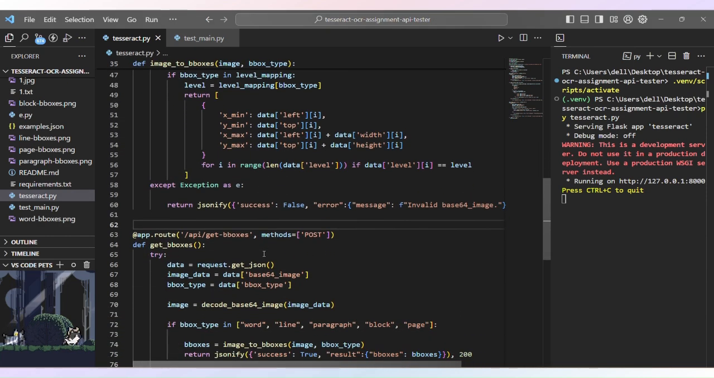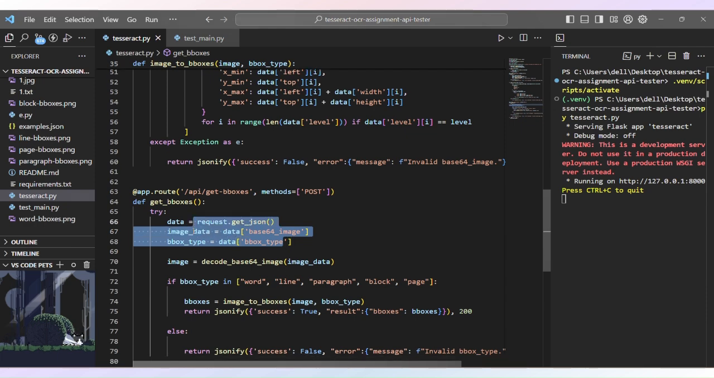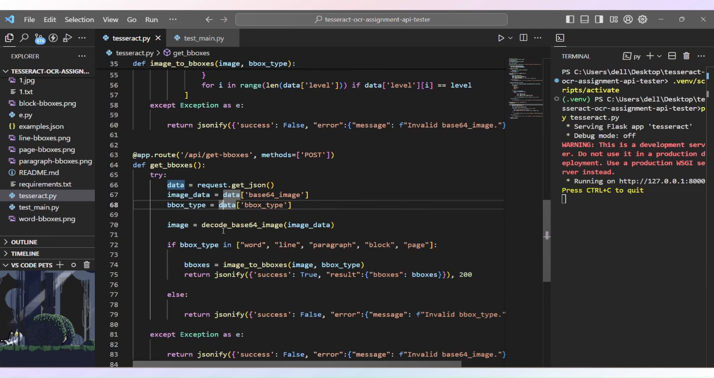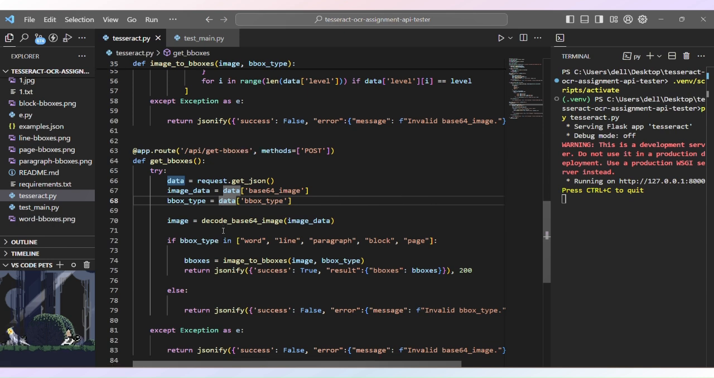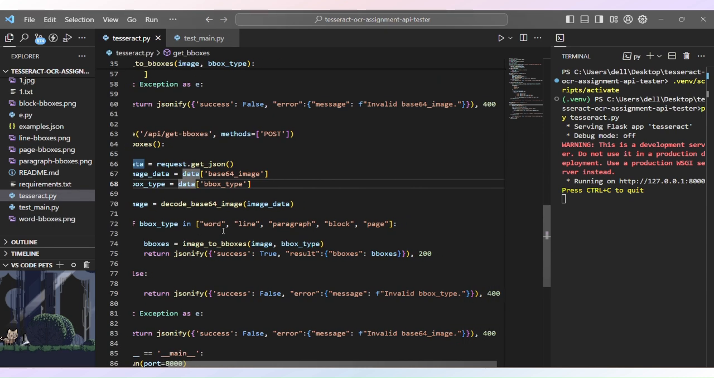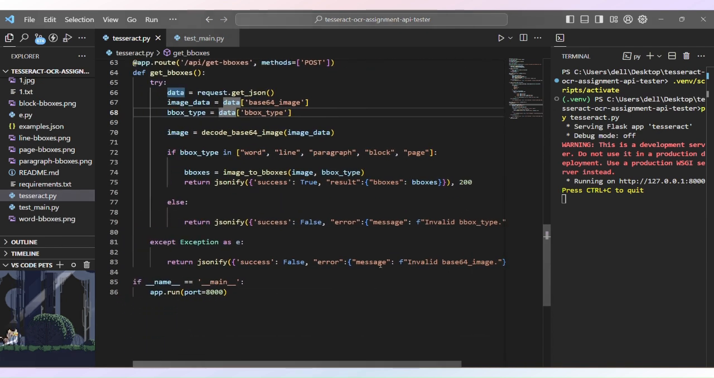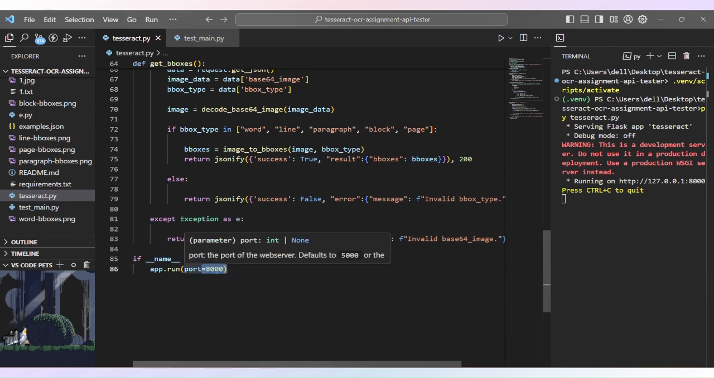Here is the API endpoint for this function. This endpoint accepts a JSON object with a base64 encoded image and a box type specifying the bounding box. It returns bounding boxes for the specified type. If an invalid box type or image is provided, it returns an error with a 400 status code. The server runs on port 8000, allowing clients to make post requests to the two endpoints.